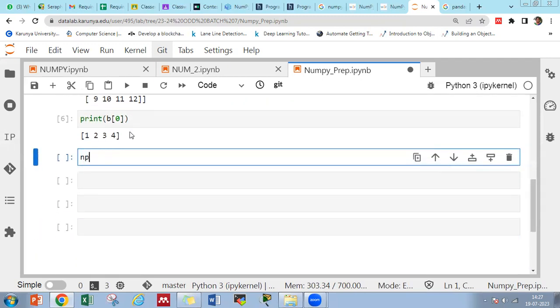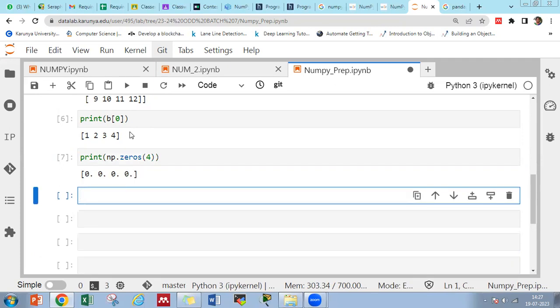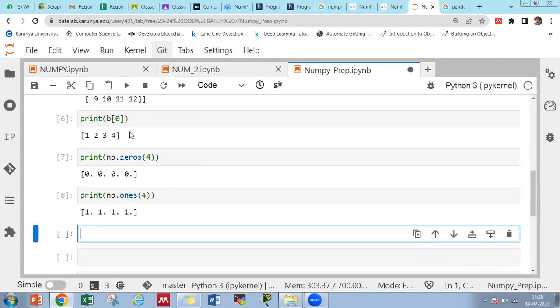You can very simply create an array of zeros using a command. Let me say print np.zeros of, maybe, four values. I would like to create an np array of zeros which has four values. Now you see it creates an array and all the values of the array are zero. Similarly, I can print np.ones, an array of ones. Now you see that it creates all ones.